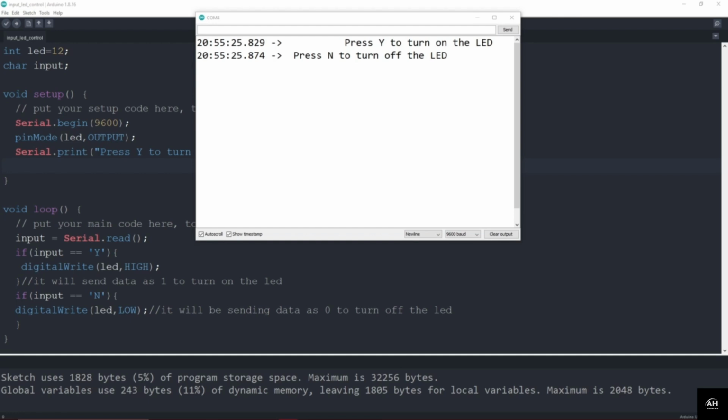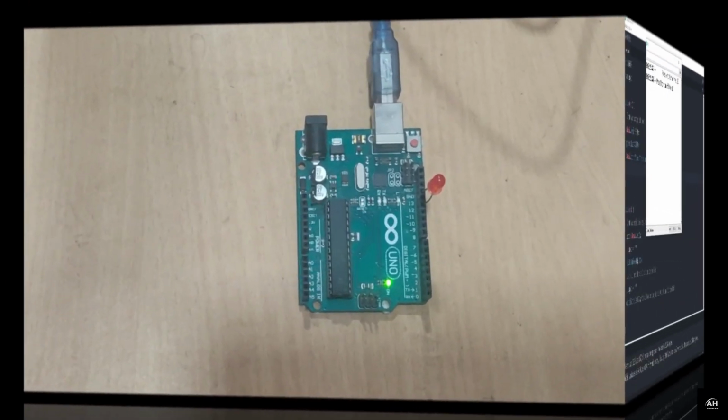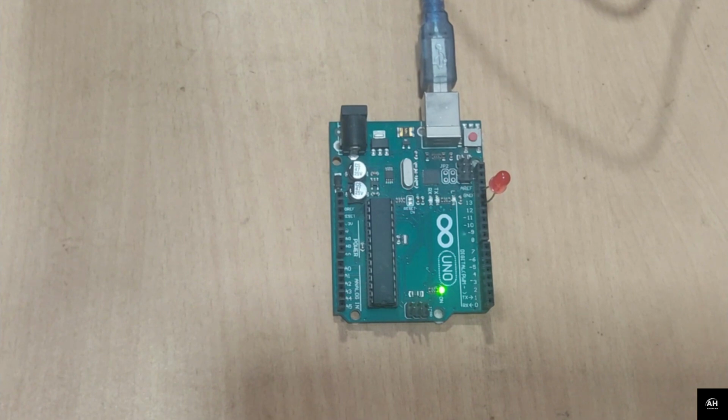In the previous video of the course, we have seen how we can control the LED using the user input with the help of the serial input. So in this video, we will take a look at how we can control a relay module using the same code which we have written in the previous video.